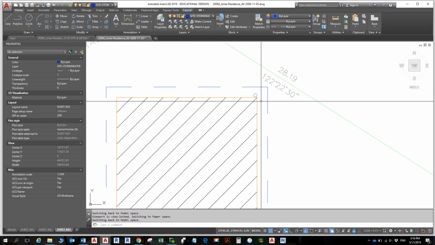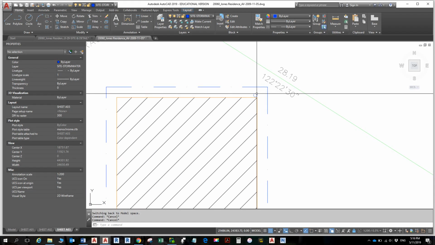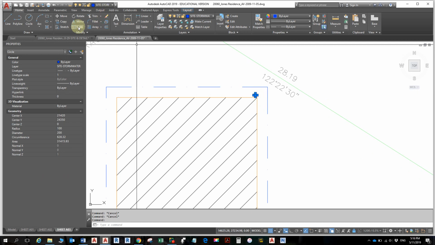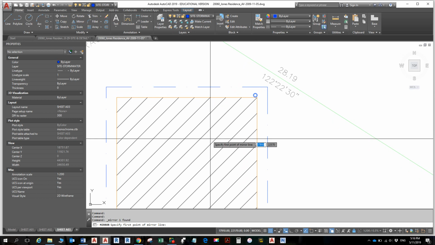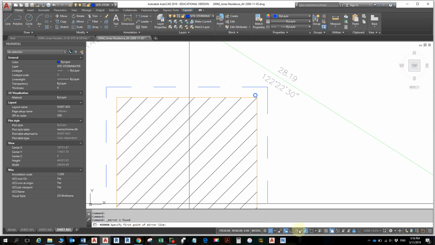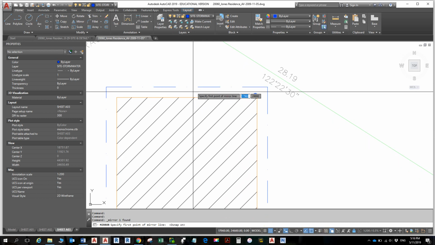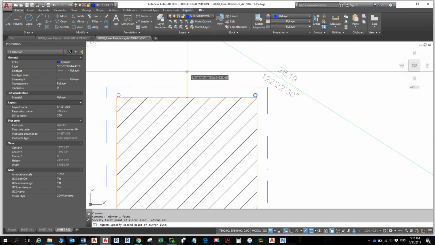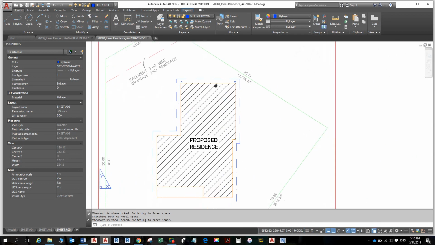I'm going to copy this one here, or you can mirror it. You can mirror that if you like. You can mirror as well from midpoint. And now I'm going to turn on my object snaps and turn on the ortho there.